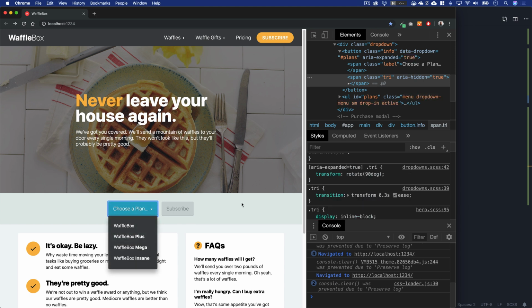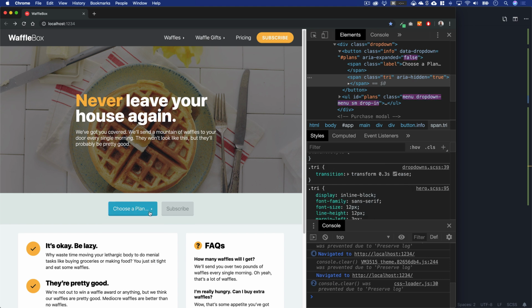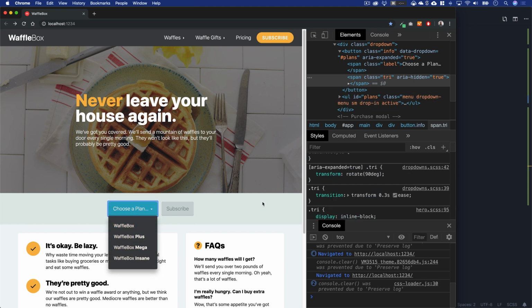So in the next lesson, we're going to continue to expand our dropdown, make it a really great interaction component, and add it to some other areas of our application like our navigation menu and see how we can improve that even further.